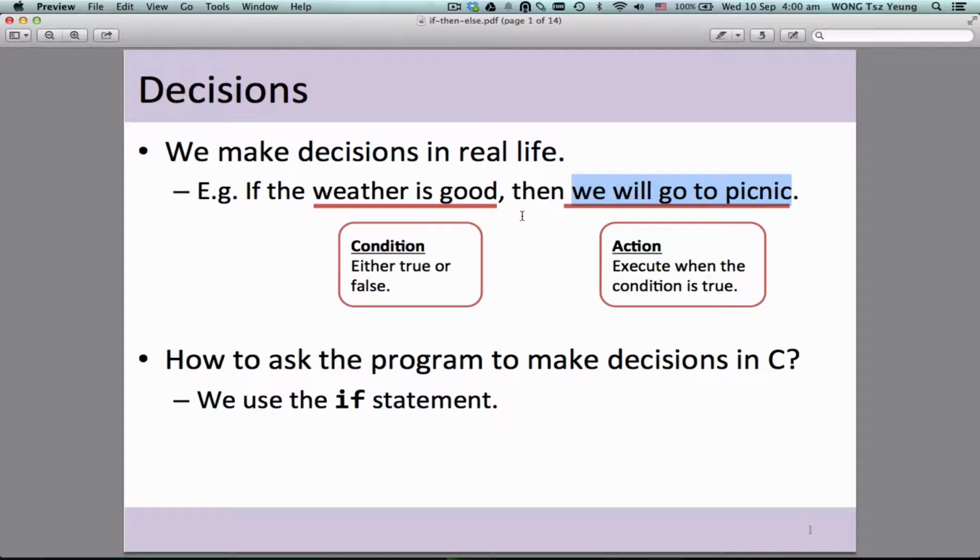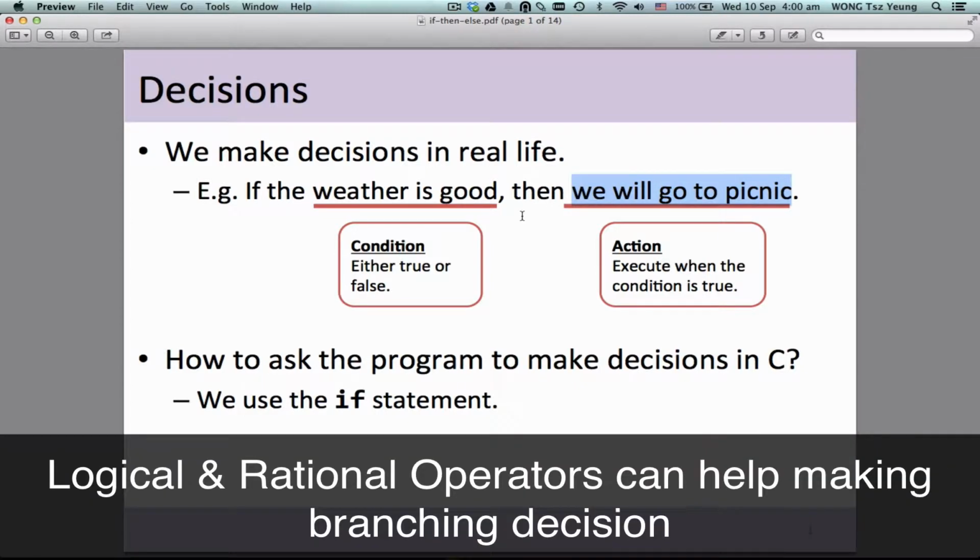So how about C? Can C make such a decision? Well, previously we already learned that it can evaluate whether a statement is true or not. So this is the next step. If it's true, we execute some statement. If it's not true, we execute another statement. So we call it an if statement.